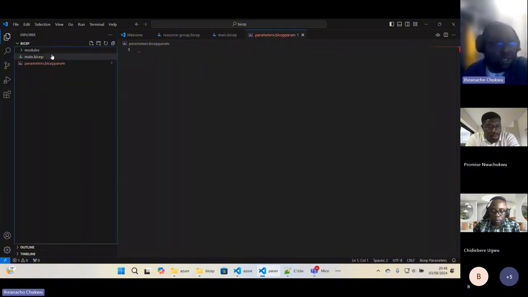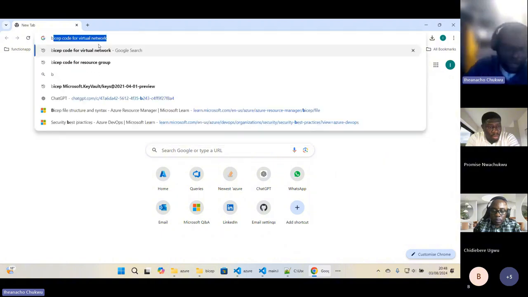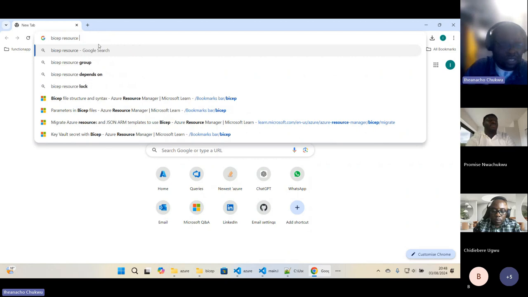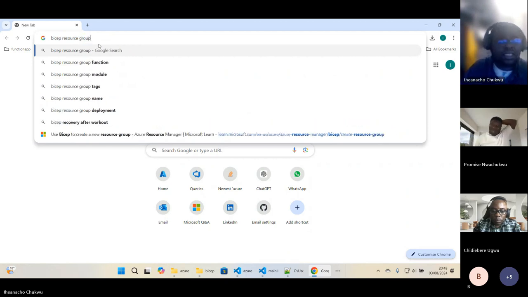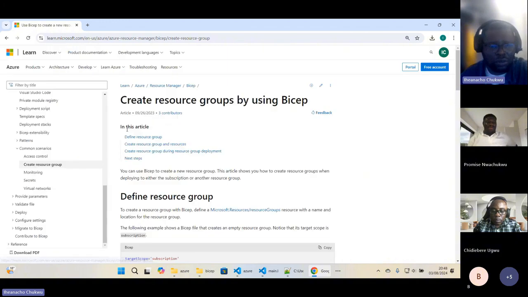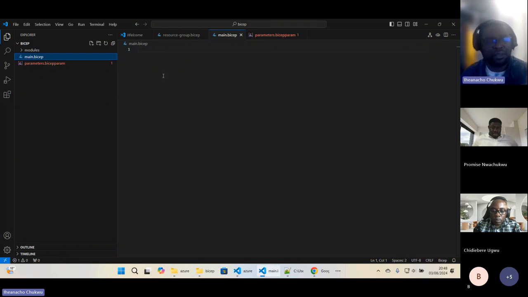So without wasting much time, I'd just like us to move to how we can get this from scratch. Say I want to deploy a Bicep resource for a resource group. I'll just search the internet and get the code structure, right? So this is what I'm going to be doing. I'm going to pick this and try to make it standard, make it cleaner.